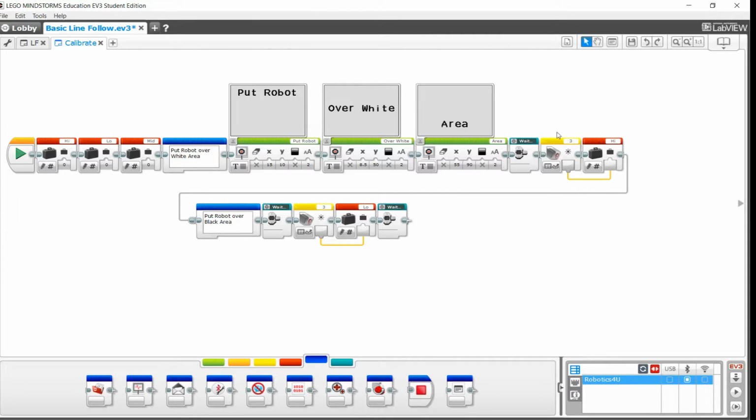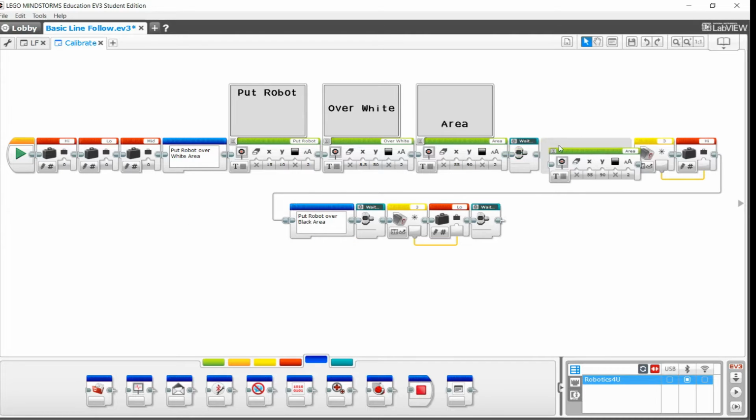So what we're going to do is clear the "put robot over white area" screen as soon as we click the button. In order to do that, grab a display block and you just want it to clear the screen. And in the text, you're just going to put a bunch of spaces. If we click over in the preview, we get our blank screen. This is how you make a blank screen in our program.